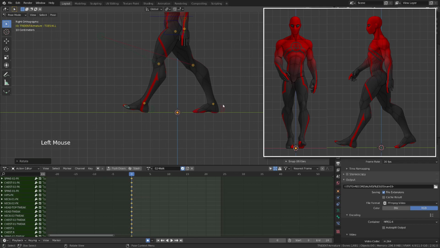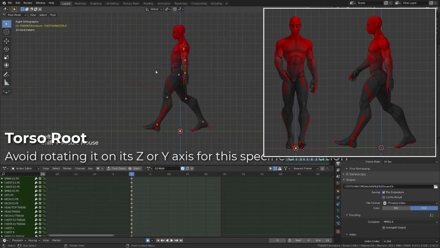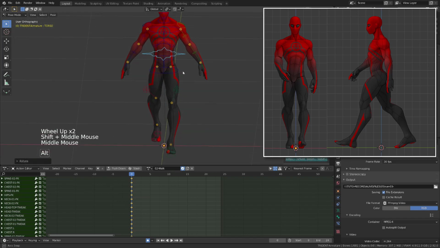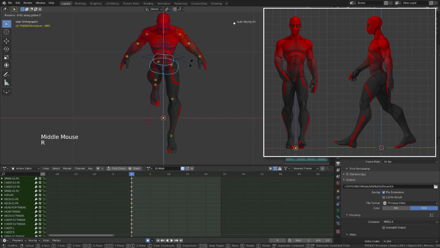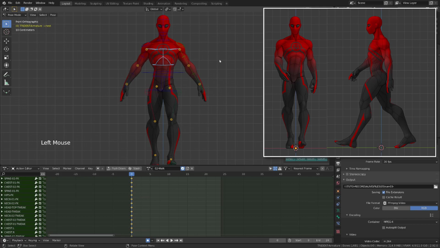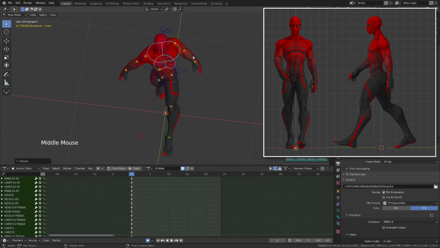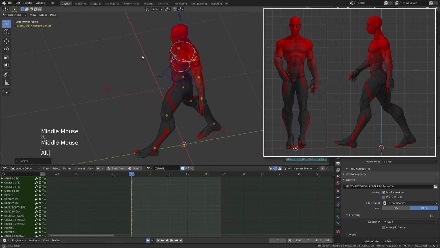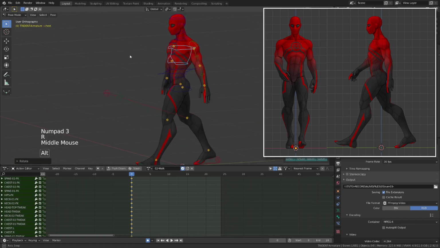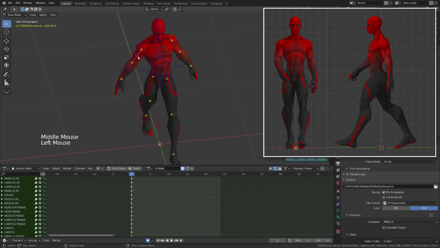For this walk cycle animation, I will try not to rotate on the side or twist the torso root controller. I will slightly rotate it forward to give a more dynamic pose to our character, but we will mainly use this root torso controller for the up and down and side to side motion. I have twisted the hips toward the front foot and I'm twisting the chest toward the front arm.